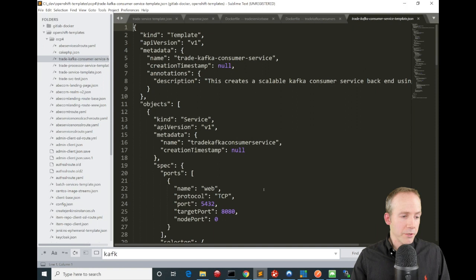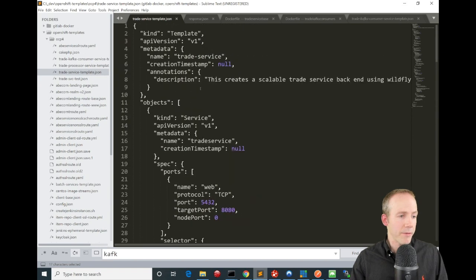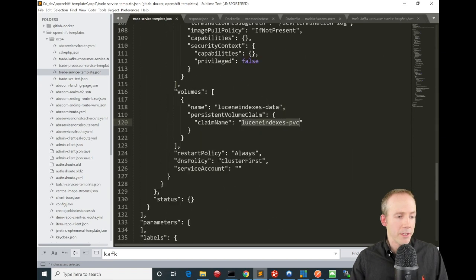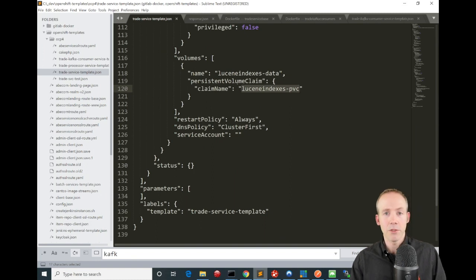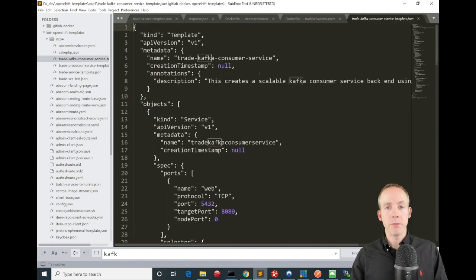But right now, let's focus on what the deployment config has to have. Again, it looks a lot like the deployment config and the template that we had for the trade service. The trade service template looked like this, but it had persistent storage volumes because we were storing Lucene indexes. Here it's a little more simple. We don't need persistent volume storage, because I'm not making this service stateful in any way.